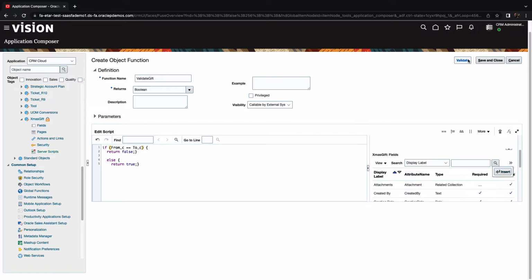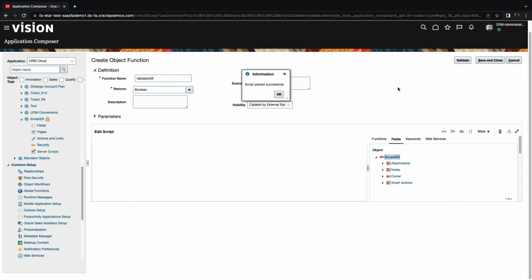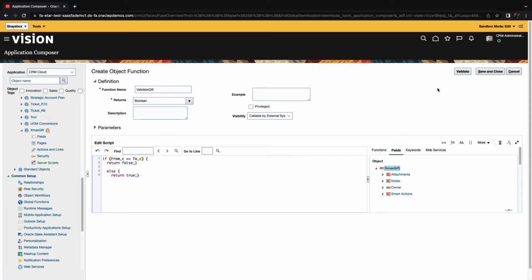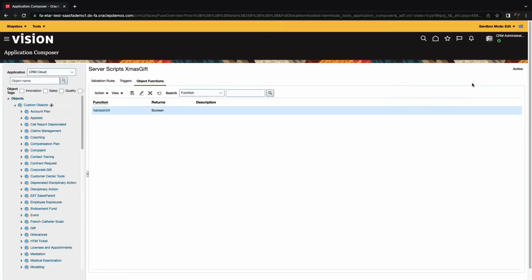Now let's validate our scripts. And yeah, it's a valid script, so we're okay. And we can save and close. So now we have an object function on our business object that we can use.